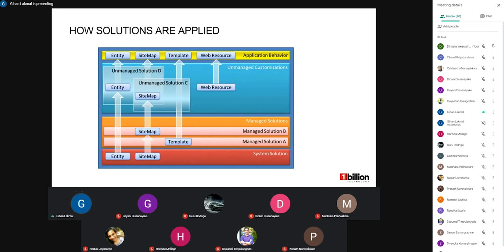For example, there's a sitemap, which is how things are arranged. I will show it in the CRM tour. So CRM itself has a sitemap, but it's not the way you need. So you change it through solution B. Then you create another solution using an unmanaged solution in some environment, and that unmanaged solution is called solution C.